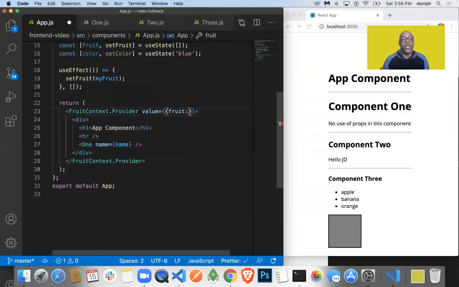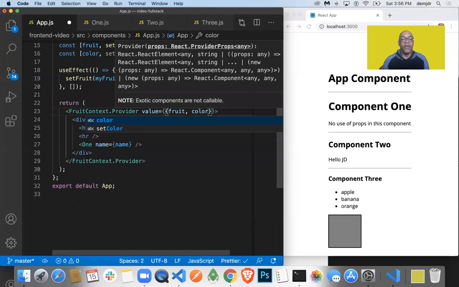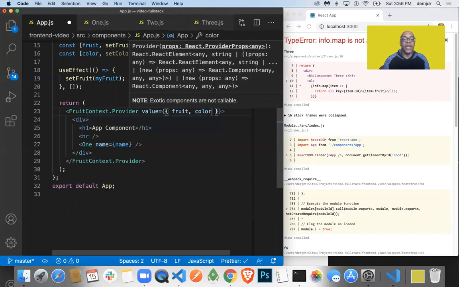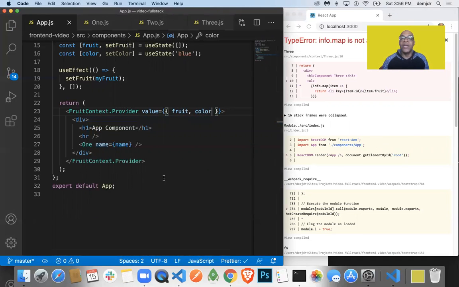And this essentially is like saying fruit equals fruit, key value pairs, right? But as we know in current JavaScript, we don't need to repeat if the name of the key and the name of the value are the same. So we're going to do the same thing for color, right? Color is literally color, but we're making it shorter. And this is going to yell at us. Why is this going to yell at us? Because now we are passing fruit as the array, and value is actually an object, not an array.